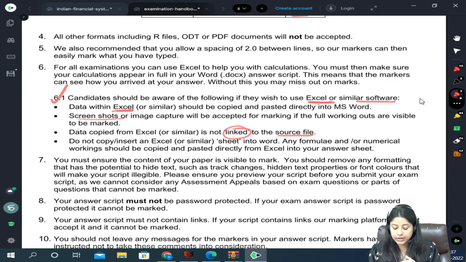And the other thing is that do not copy or insert any kind of Excel file within the sheet. Many of the students ask this question: can we insert an Excel spreadsheet into the Word? No, we cannot do that. You cannot insert an Excel file within a Word file. You can use Excel for calculations, but make sure you copy paste all the workings properly in your Word. If no workings are there, you will not be awarded any marks.